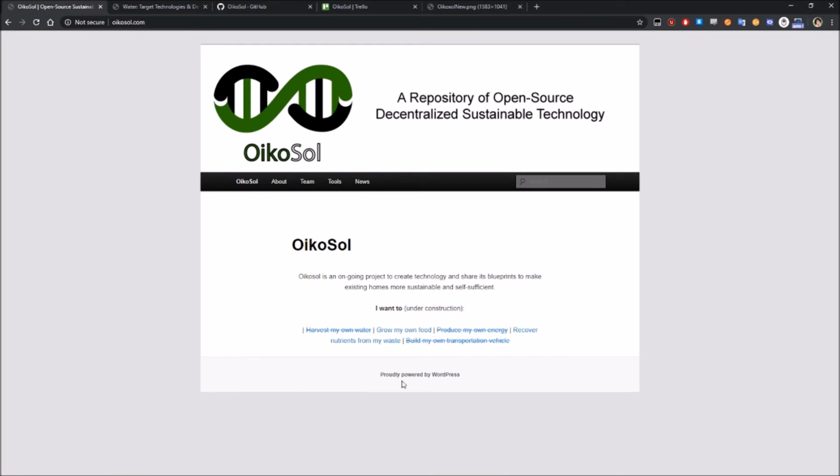But if you are interested in one of the instructions that I have made so far, you can just go to oikosol.com and download them. And then if for some reason you are more interested in participating, I can show you a bit of the process behind the scenes of how it works.